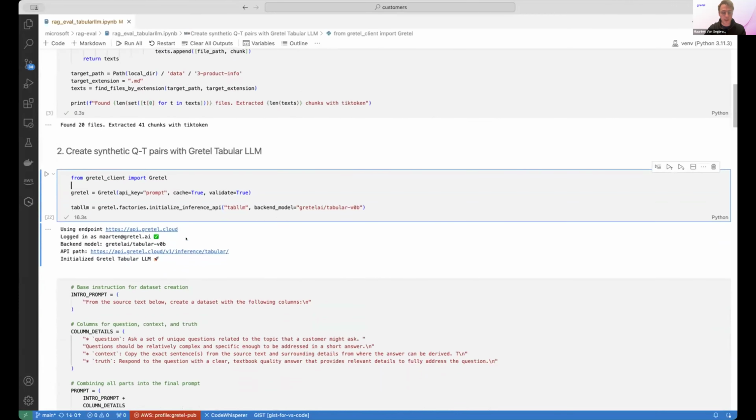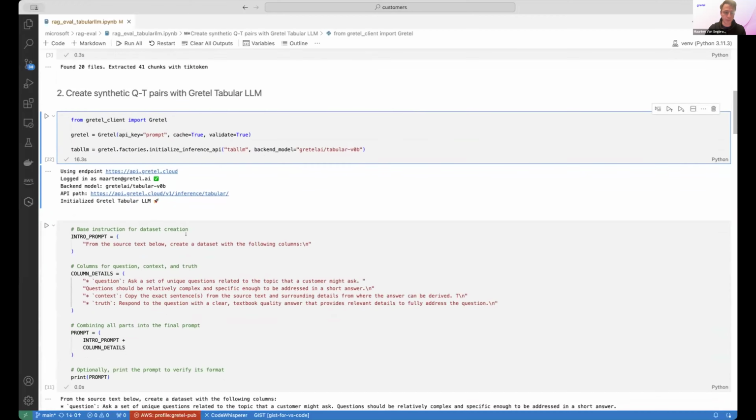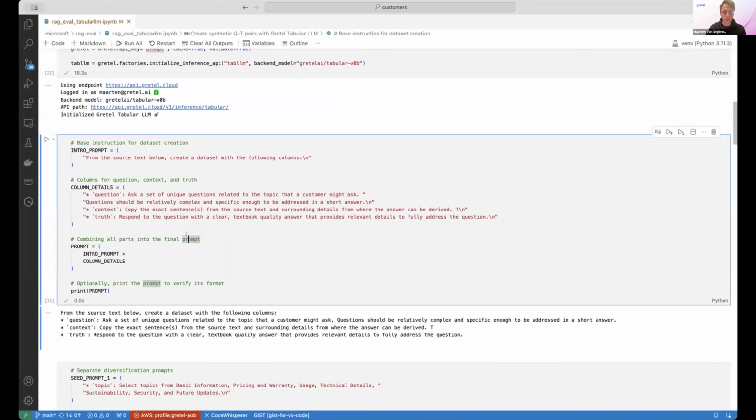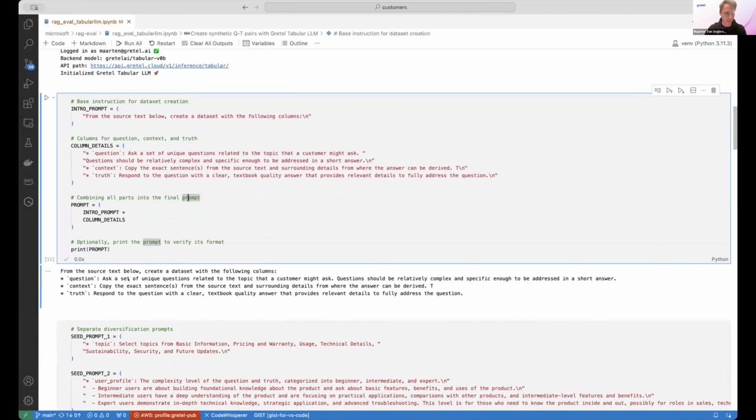In order to do that, we first authenticate with Gretel and we initialize our tabular LLM model. And then we basically go into prompt the model. And so I construct my prompt in two ways here. First, I'm going to ask the model to create a data set with the following columns, and then I provide some columns I'm interested for the model to generate. So it will give me a tabular data set where I have a question, where it's unique questions about that snippet of text, and the corresponding response or truth that I'm going to use.